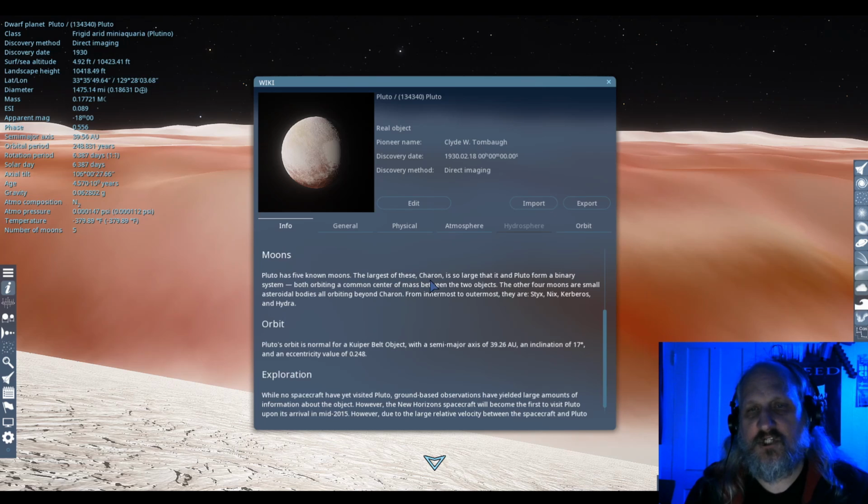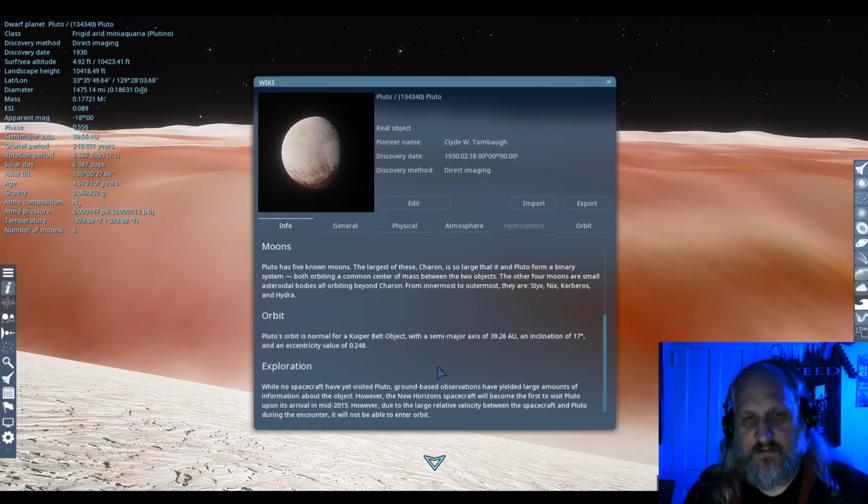Moons. Pluto has 5 known moons. The largest of these is Charon. We kind of just talked about this. Pluto and Charon sort of orbit each other. It's so large that it and Pluto form a binary system, both orbiting a common center of mass between the two objects. The other 4 moons are small asteroidal bodies, all orbiting beyond Charon from innermost to outermost: Styx, Nix, Kerberos, and Hydra. So Pluto's orbit is normal for a Kuiper Belt object. Semi-major, that's not important. You don't need to know that.